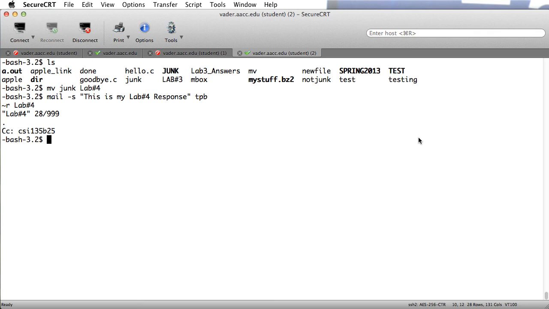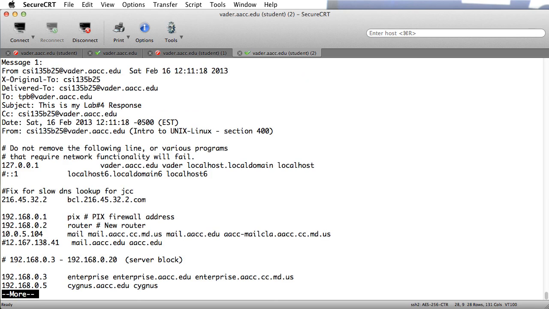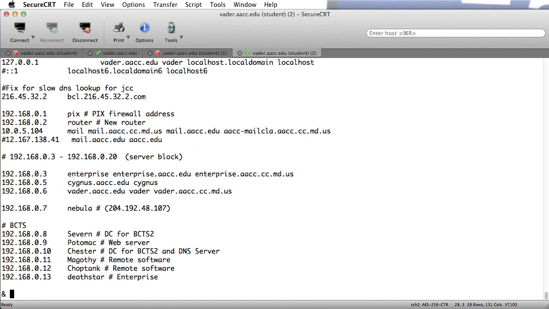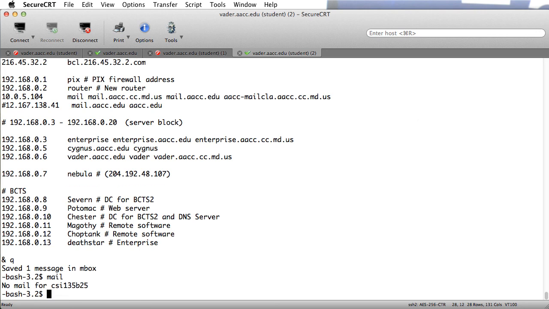And then you hit enter. If I type in mail all by itself to see what kind of mail I've got, there it is. I've got my Lab 4 response. I hit enter, and it just so happened that it was the hosts file. Oops. So Control U will pull back that whole line. I could have done Control and delete. And then I'll quit out, and it says saved one message to inbox. So if I type mail now, I have no mail.